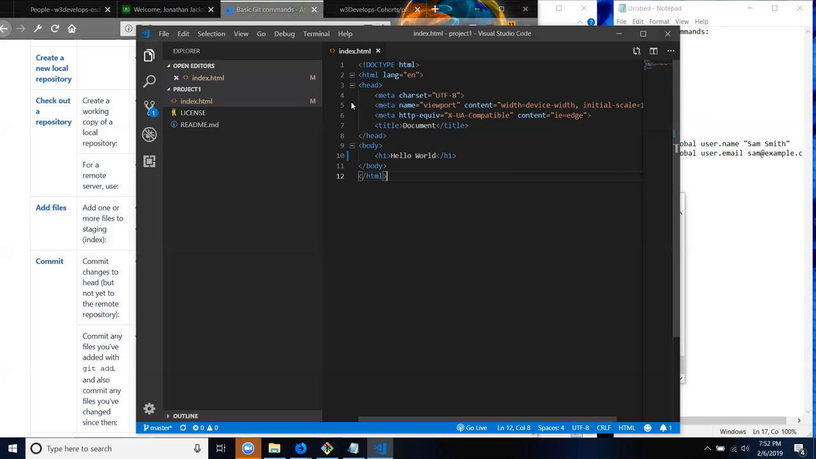The staging area is all of the changes, not commits, all the changes that you've made. It adds those changes and keeps track of them. So if you click save, it adds it to the working directory. But what we're gonna do now is git add, and that's gonna add it to the staging area. And from the staging area, after we do a git add, we're gonna do a git commit, and that's gonna commit those changes to the head.